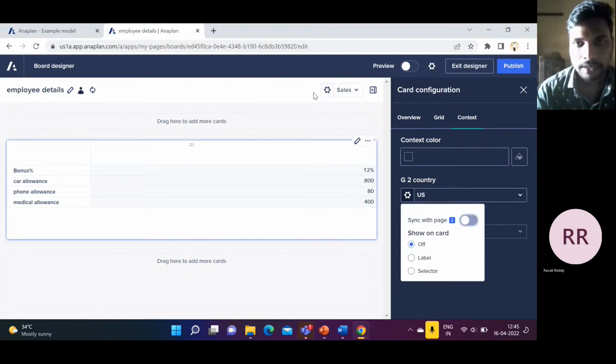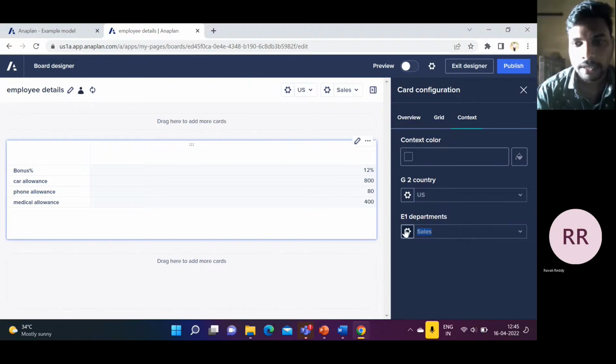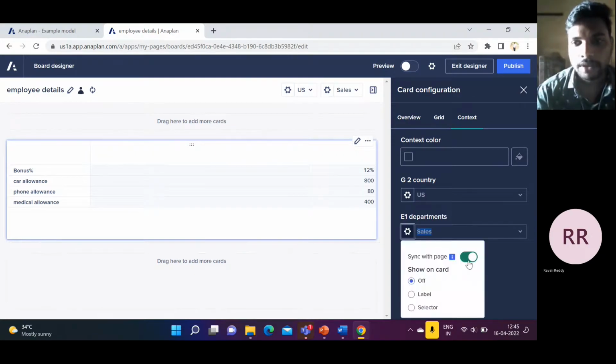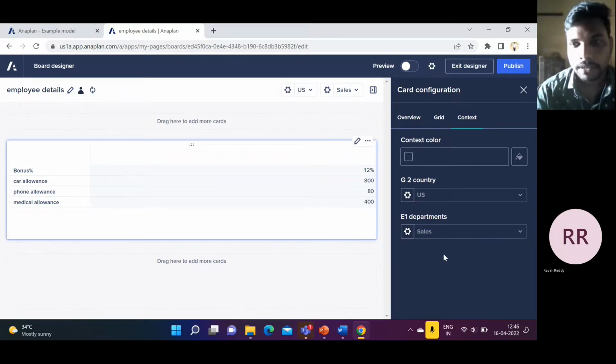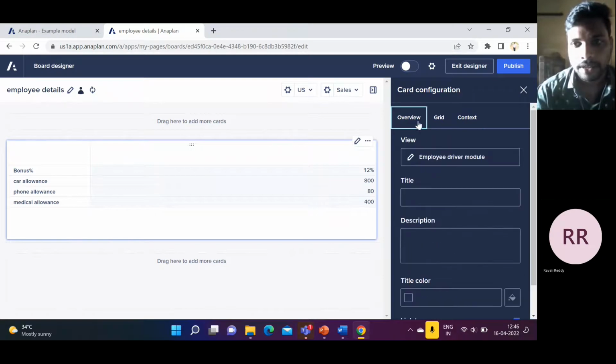The context filters are not shown in the main toolbar. This is the one option, context filters. Now I'm seeing this context filter in the event departments, where synchronize with page is on and not shown in this main toolbar. So, this is the context filters of the card configurations.